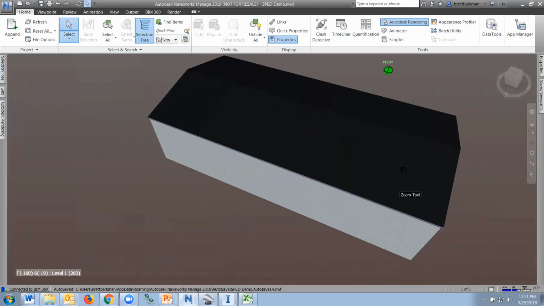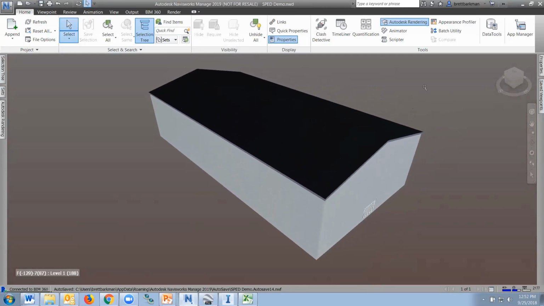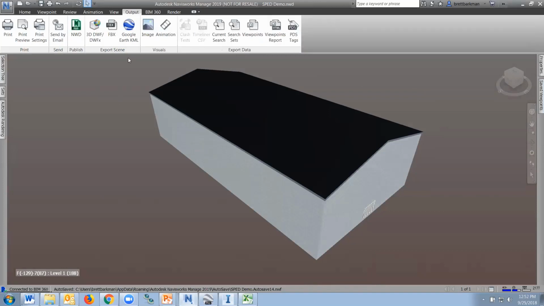This is where you would have to make that decision: what you're going to show via Google Earth, or what's going to be able to be seen from there. So just make sure, whatever the case may be, that you hide whatever you don't need in Google Earth. That'll cut down on the export time and the complexity of the geometry that you'll see in Google Earth. So that's the first thing you'll do. Second, we'll go to the Output tab, and then on the Export Scene panel, Google Earth KML.